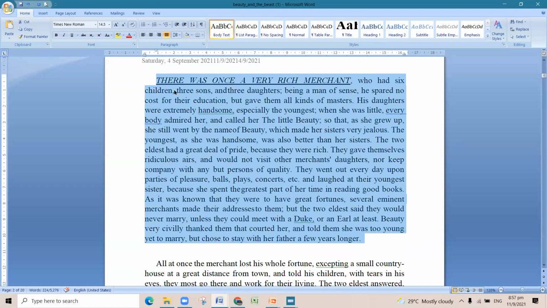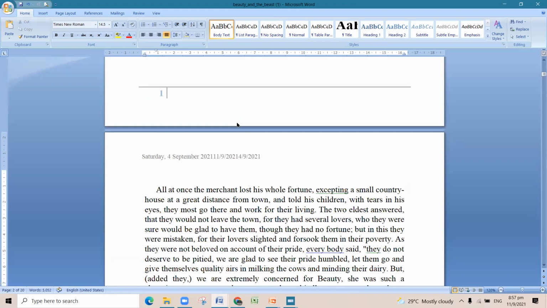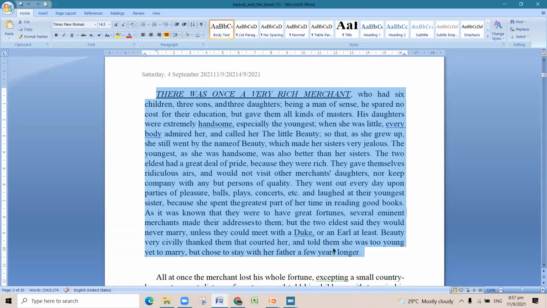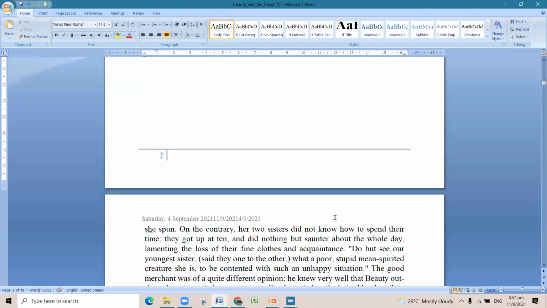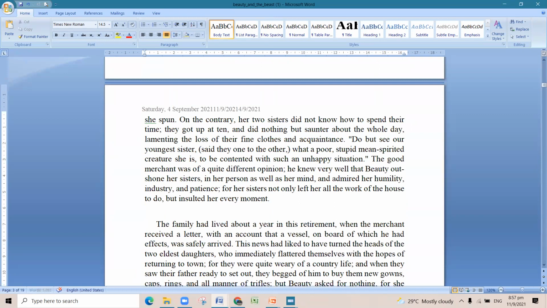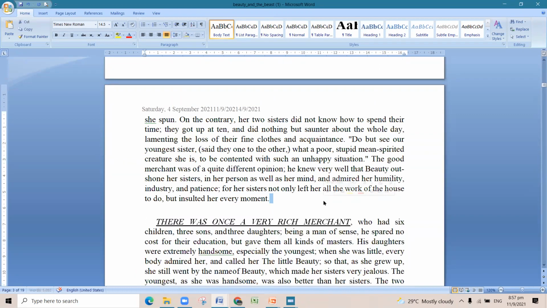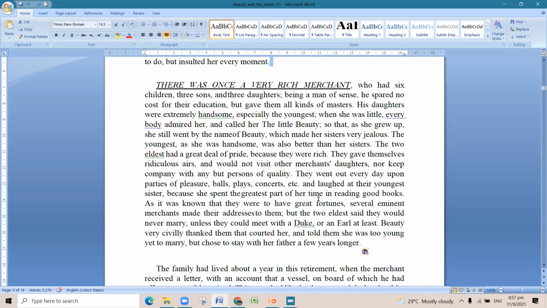So what should I do? I want to cut this paragraph. You can either right click and use cut, and you see the paragraph disappeared. Or I can use Control X. So the paragraph is cut and removed. Now I want the paragraph to be pasted here, so I use Control V. You can see the paragraph has been shifted here.